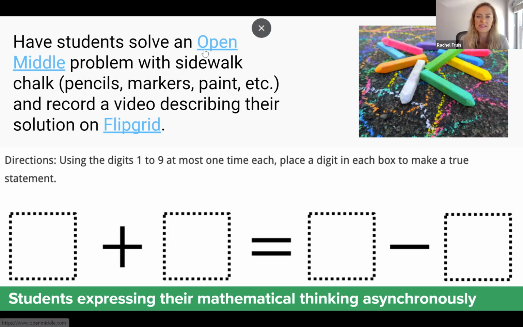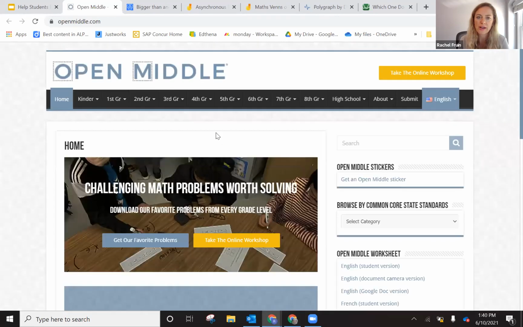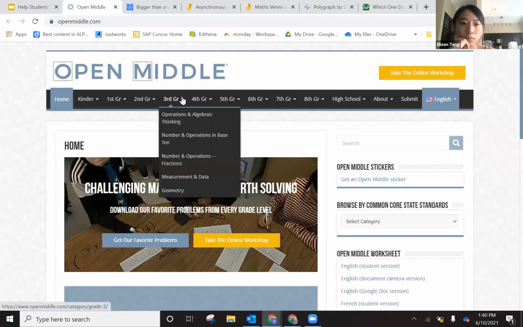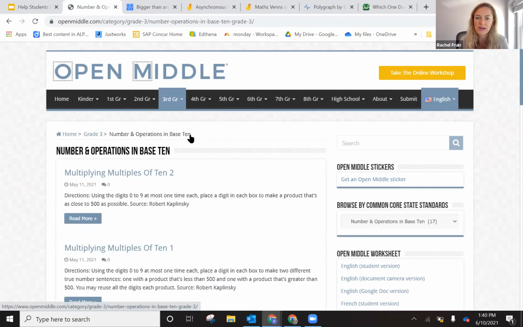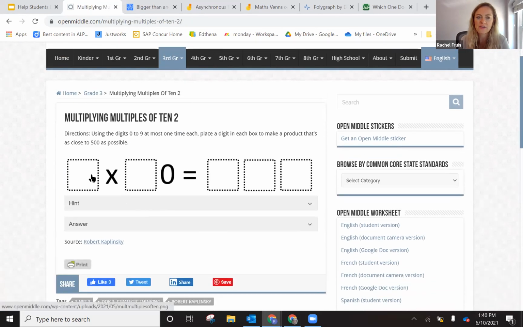Open Middle is an example of a website that you can search by grade level. So you could search number and operation, and they've got a bunch of different types of examples, but they'll give you these boxes, and some of the prompts are different, like a product that's as close to 500 as possible.